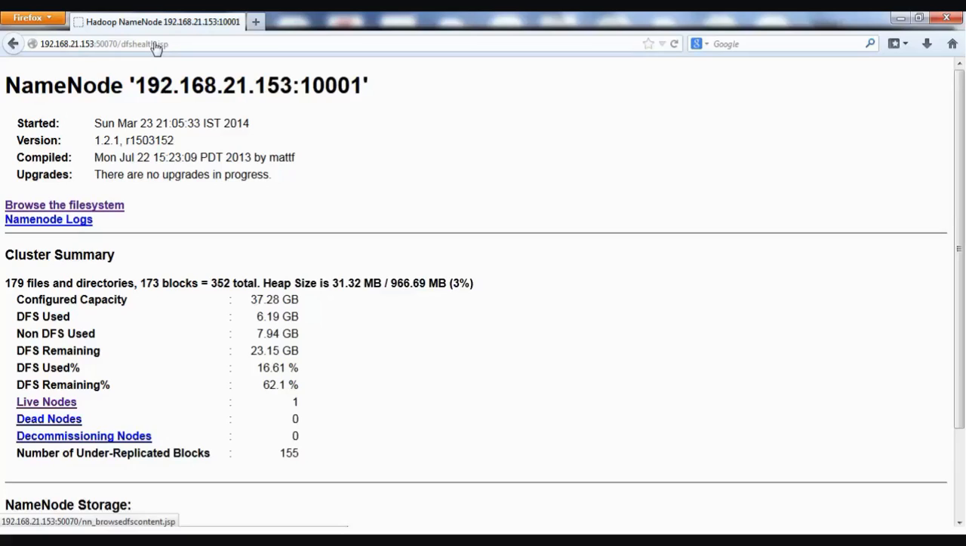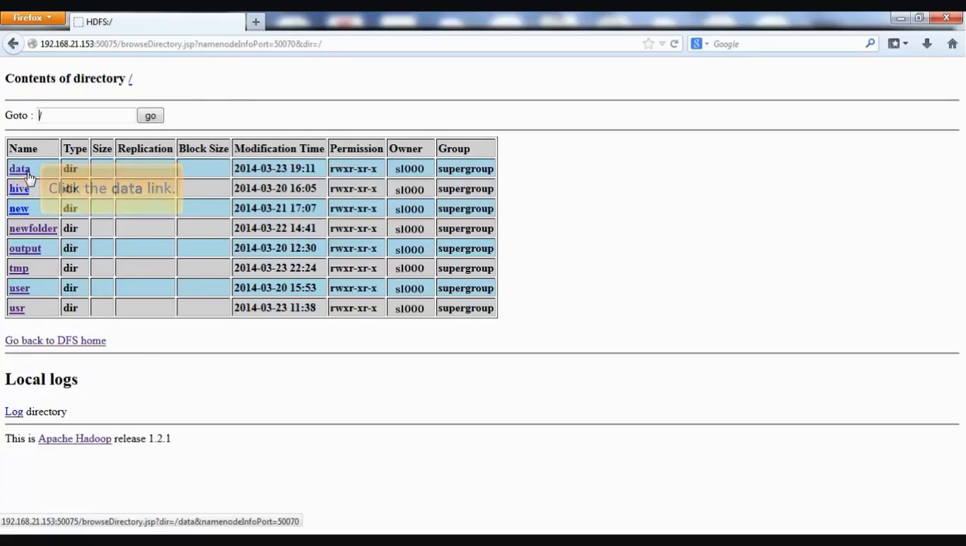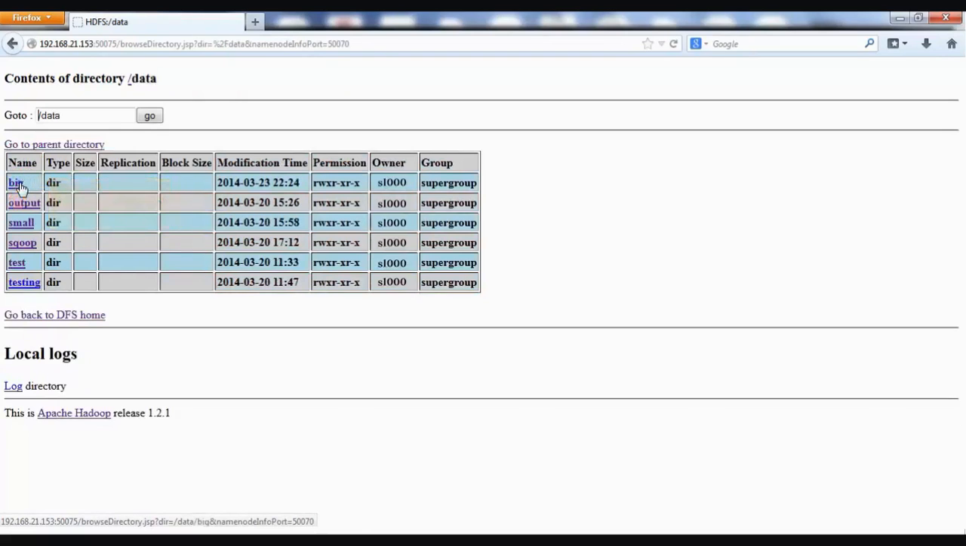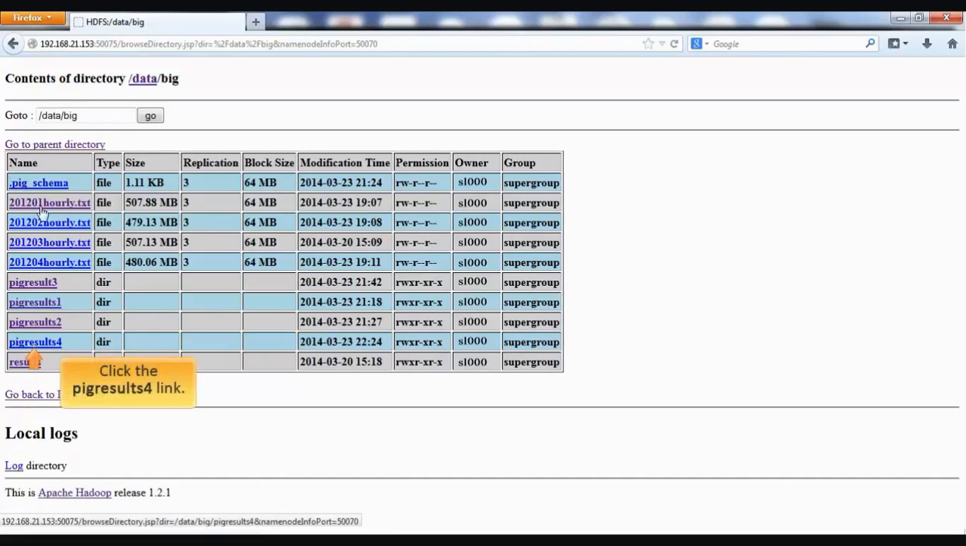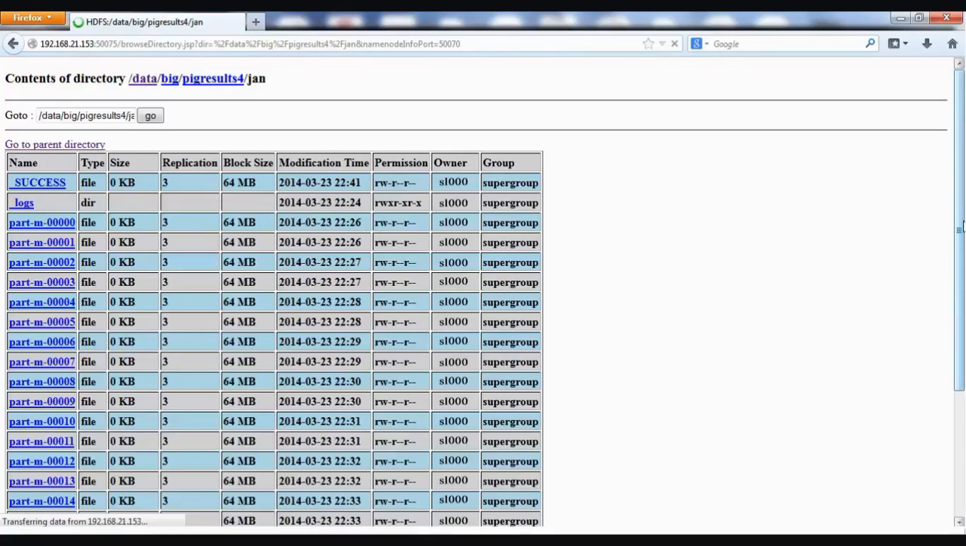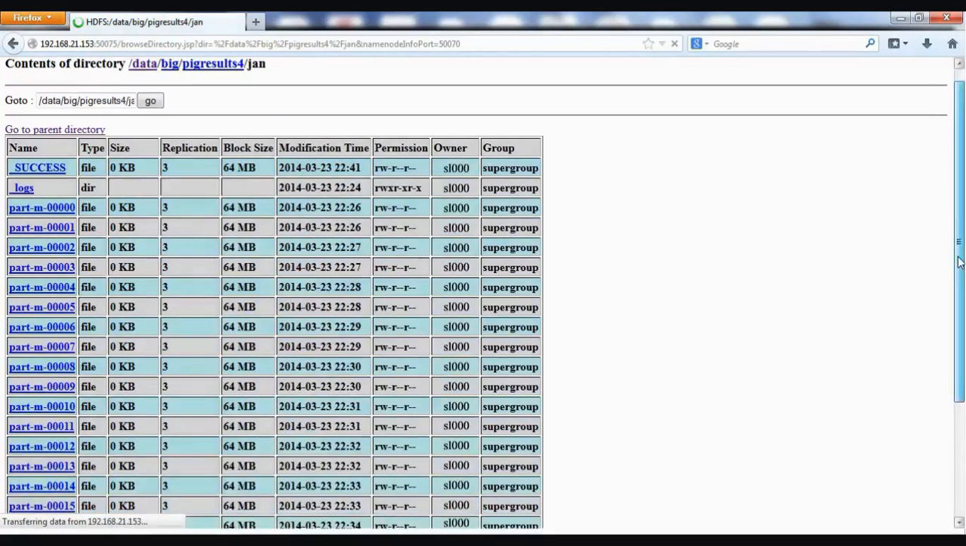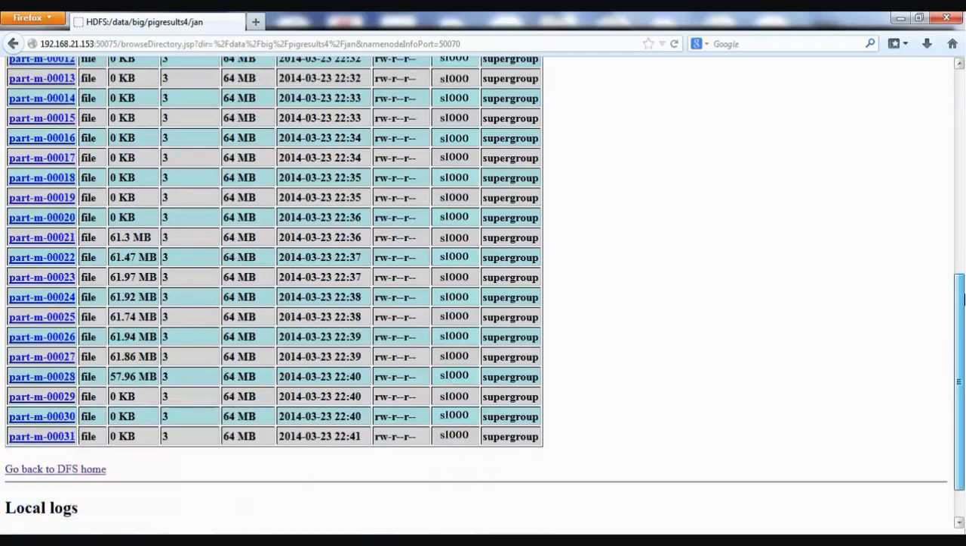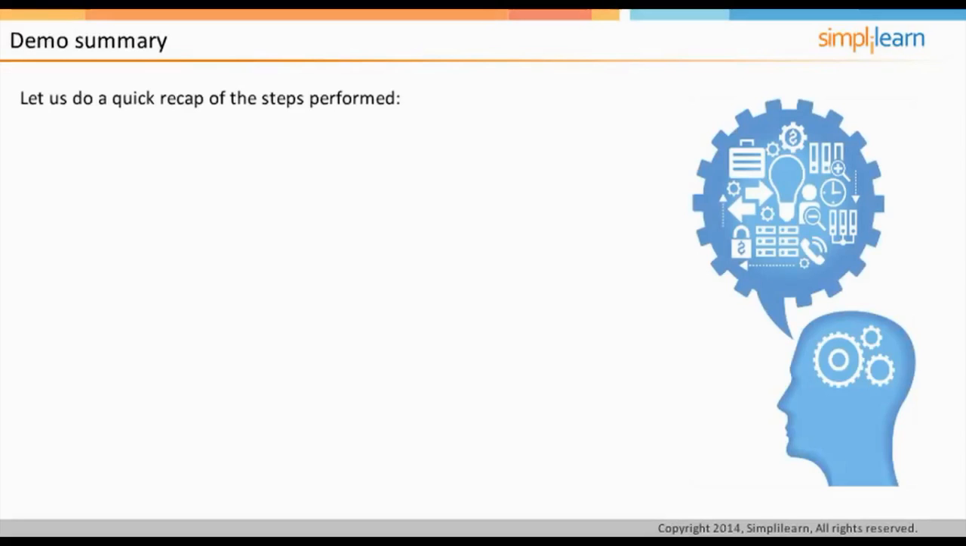Go to Name Node GUI. The address is http://192.168.201.153:50070. Click the Browse the File System link. Click the Data link. Click the Big link. Click the Pig Results for link. Click the Jan link. The list shows the output for the same. You have successfully performed the program. Let us do a quick recap of the steps performed.